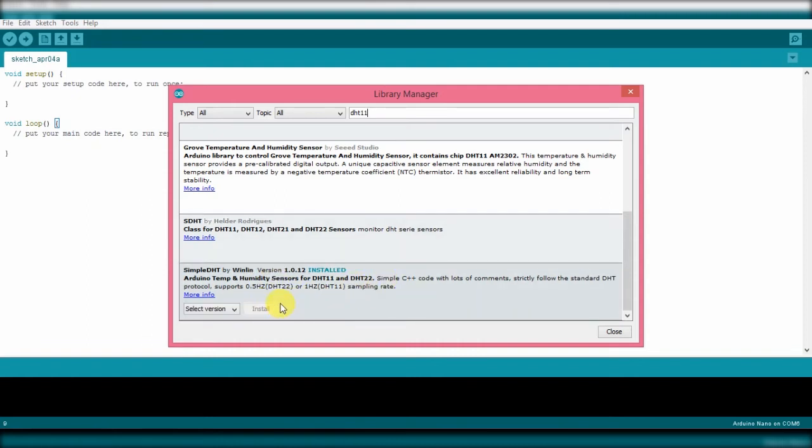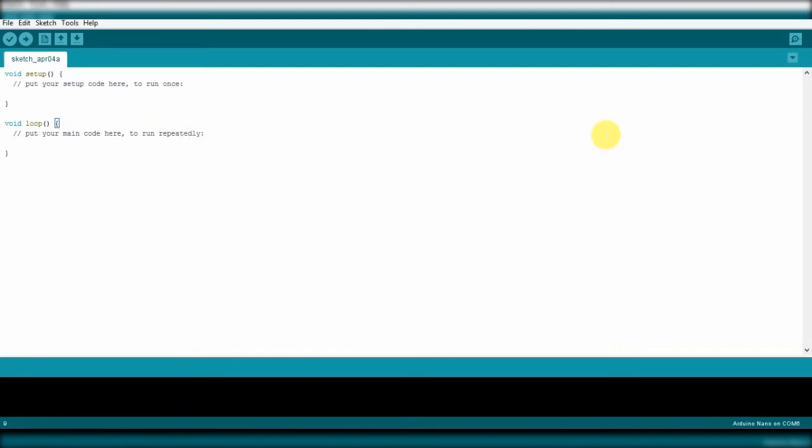In my case it's already installed, so I'm not going to install this again because this option is not highlighted, because it's already installed. So in your case you have to install this first. Hardly it will take 5 to 6 seconds, and then you have to click on close. Once your library is installed, then you have to close your Arduino IDE and again open it.